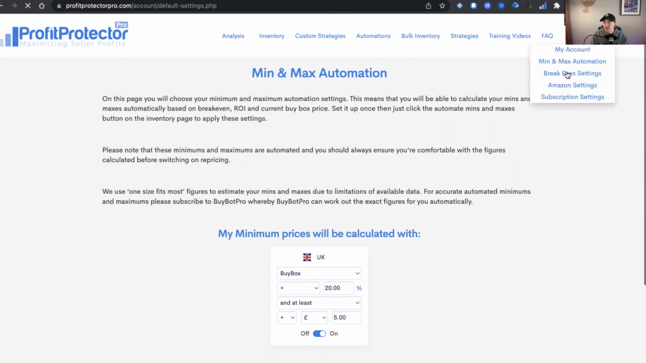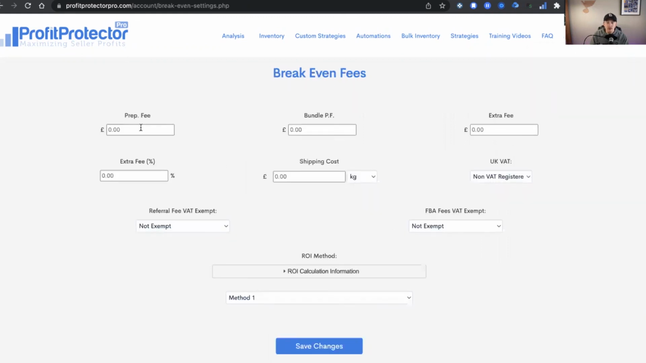Additionally, under here, you can do break-even settings where you can see, okay, what else goes into break-even? So whenever you set a price to break-even, for instance, you can set up, well, there's a prep fee of this amount. There's a bundle prep fee of this amount. So if it knows it's a bundle, now there's an extra fee of X amount, right? If you've got those, or a percentage or shipping costs. So there's different things that can go into this. Highly recommend checking this out.